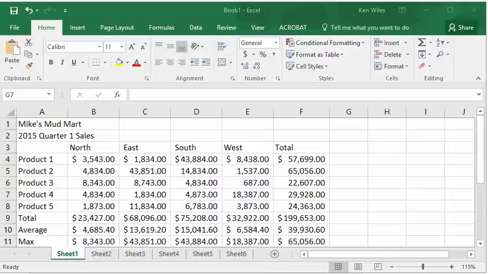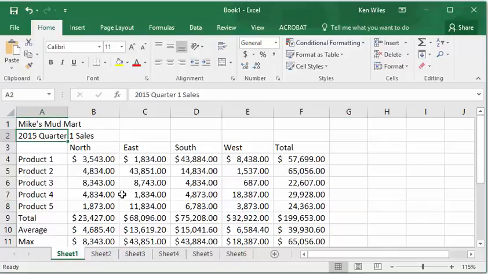In this video, we're going to look at some design elements of Excel. We have our spreadsheet, the same one that I was working on in the last video, except now I've added a couple of additional rows, added a title and a subtitle. So we have everything we need. We have the data, we have totals. This is a useful spreadsheet, but it's not real attractive.